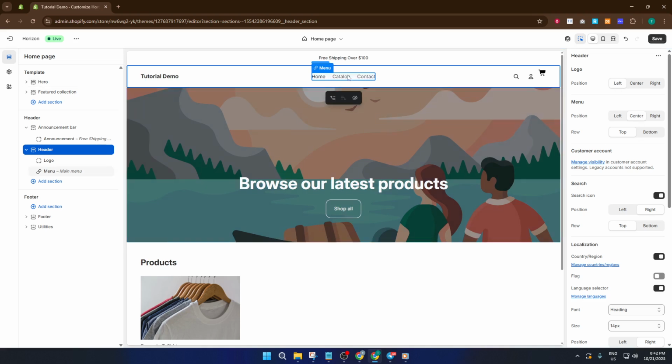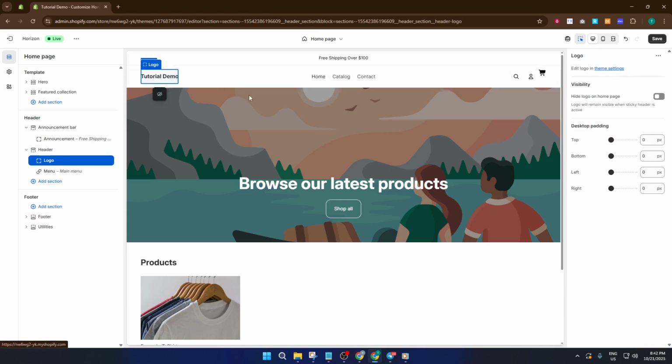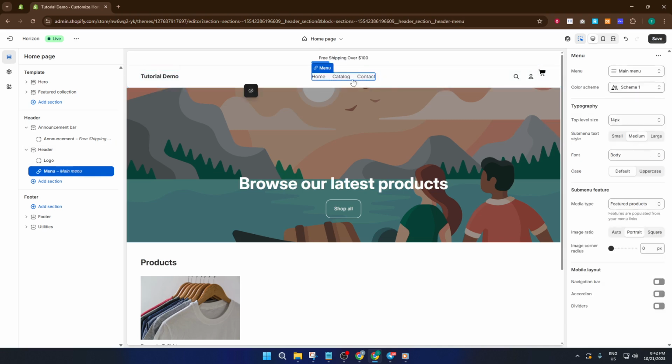Once you're happy with your edits, whether that's a punchy promo in the announcement bar, a perfectly centered logo, or a more easily accessible menu, don't forget this next part. Click the Save button. Saving makes your changes live and ensures your hard work isn't lost. I can't tell you how often people skip this step and have to redo everything.